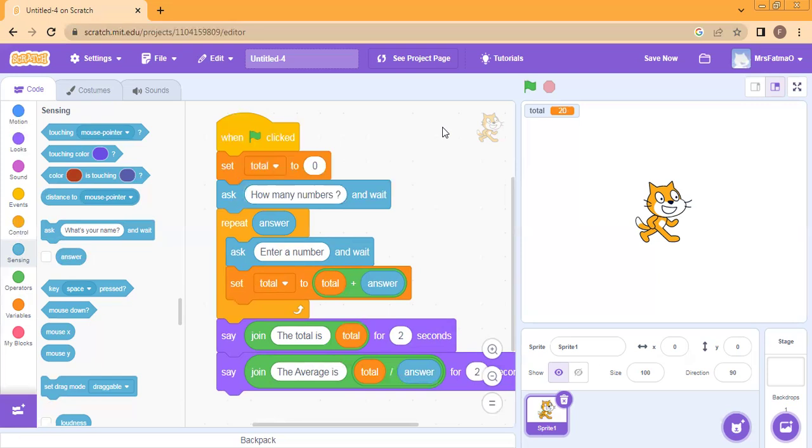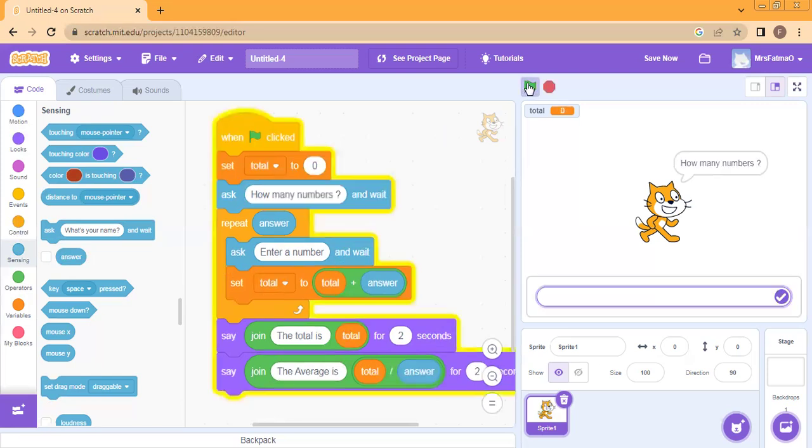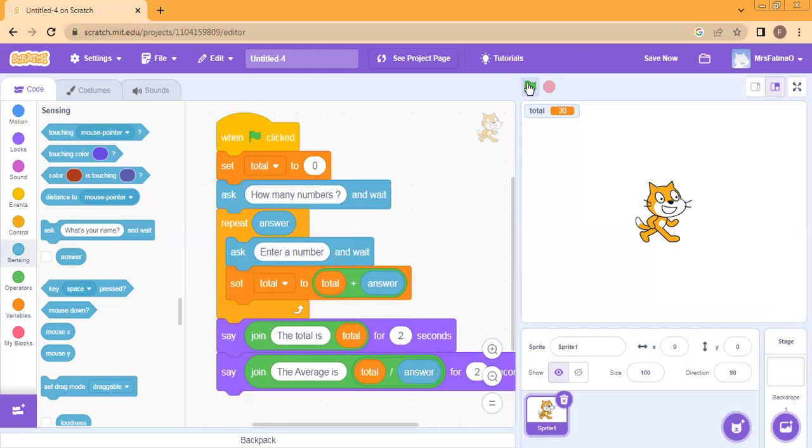Okay, it's not 5. We don't know. The user will enter any number of numbers. Okay, he's asking how many numbers. I'm gonna go for 2 this time. The numbers will be 10 and 20, so it's 30, and divided by 2, it's 15.